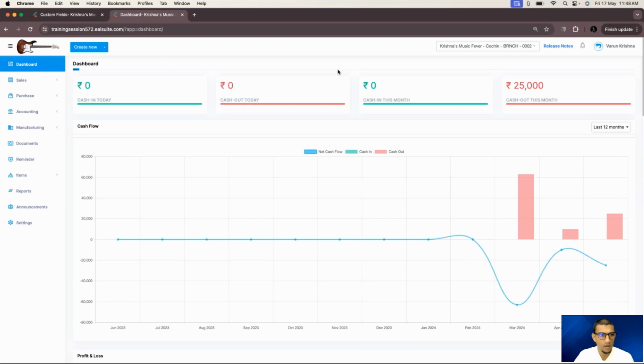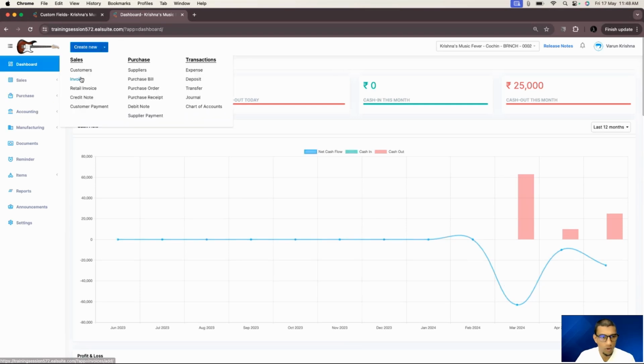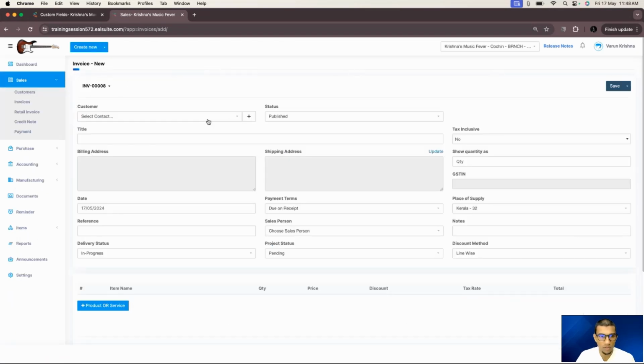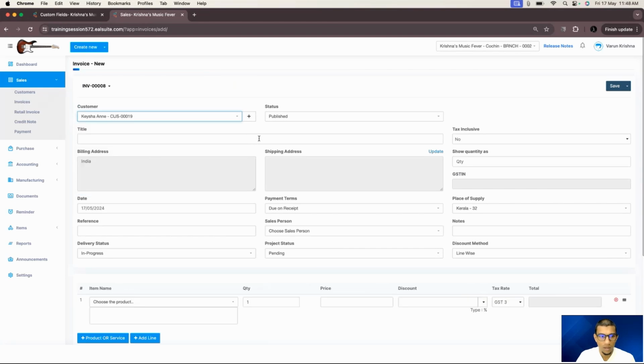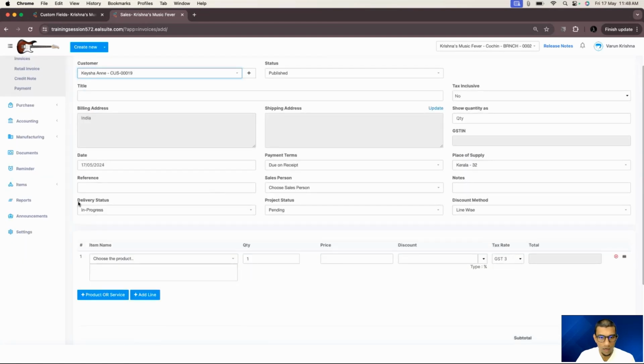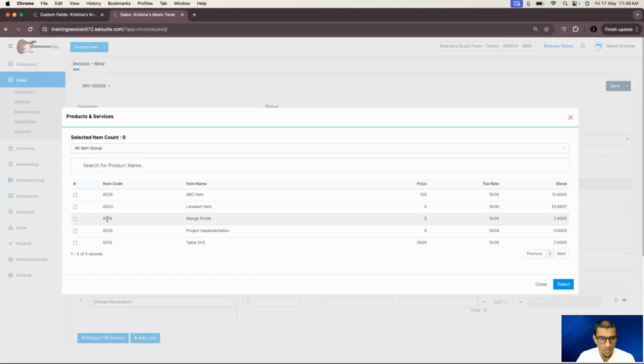So we created a custom field, and now what we're going to do is create an invoice in this particular branch. And yeah, the project status will be staying as pending. We're not going to do anything else there. We're going to select a few items.